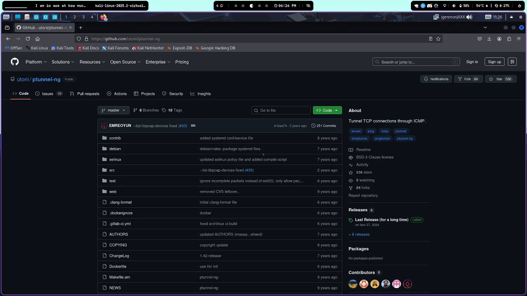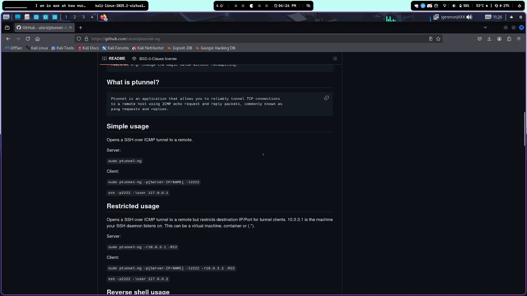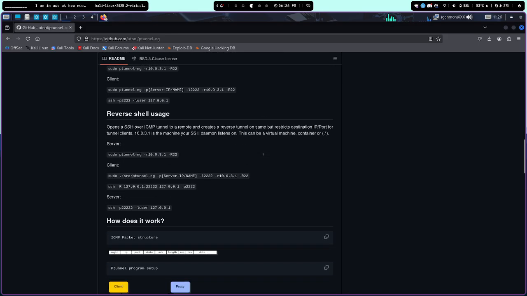It's called ICMP tunneling. ICMP is well known for error reporting and diagnostics and that kind of stuff. It operates on layer three, the network layer. So essentially, what this tool does is it explains it here somewhere. I could put this in the description below, but you could check it for yourself.